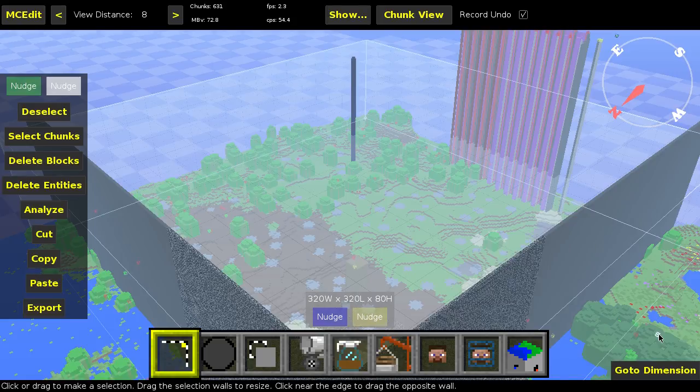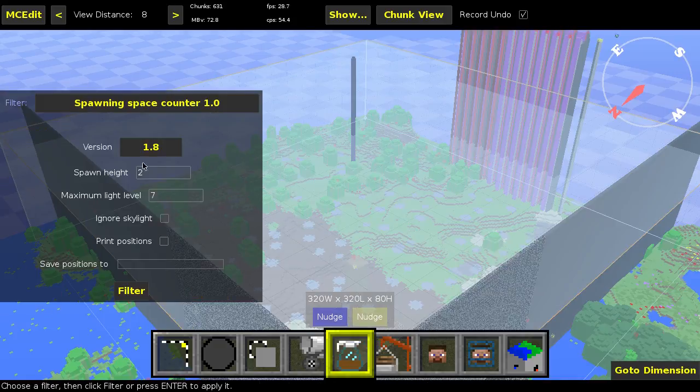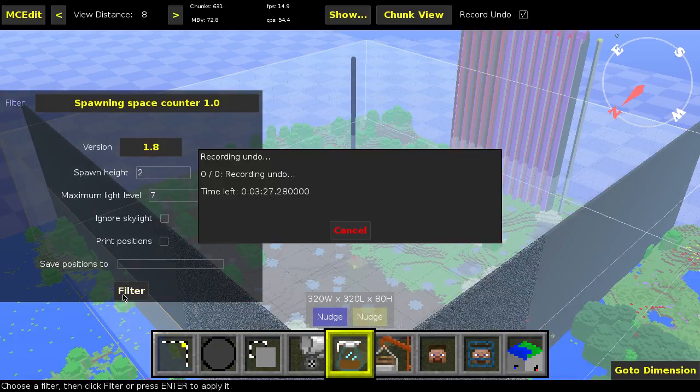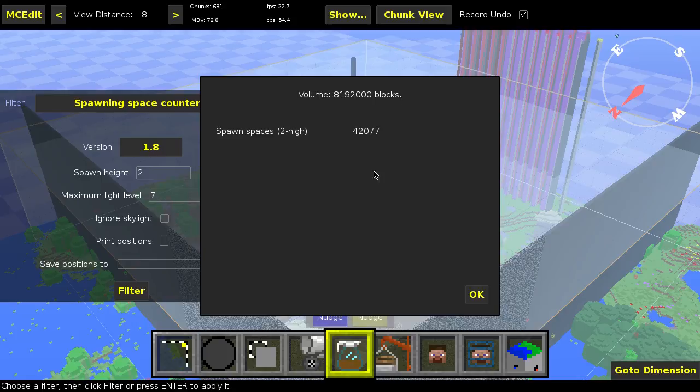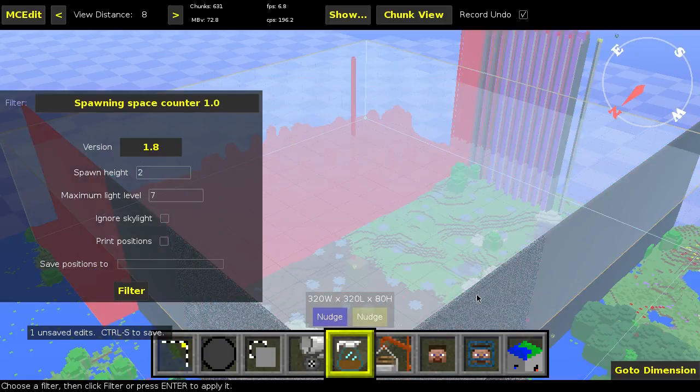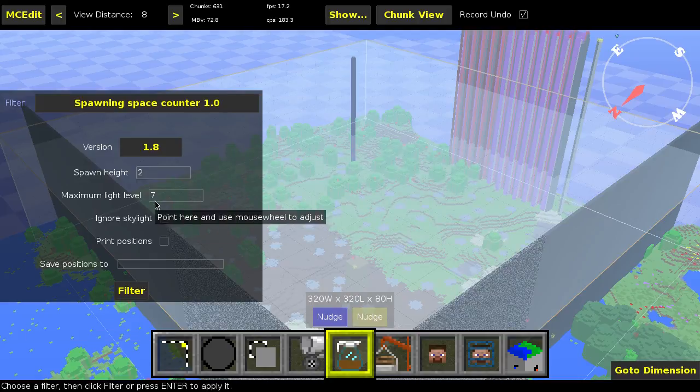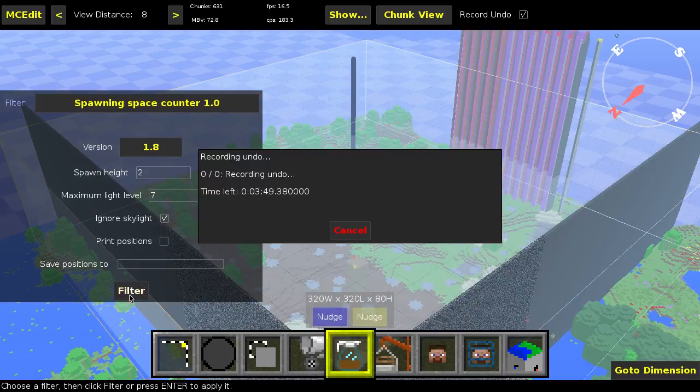However, first, let's focus on the filter. We have a filter called Spawning Space Counter 1.0. You have settings, you filter, it gives you the amount of spawning spaces in your selection. Like that. Pretty simple. Actually, this is the default setting.